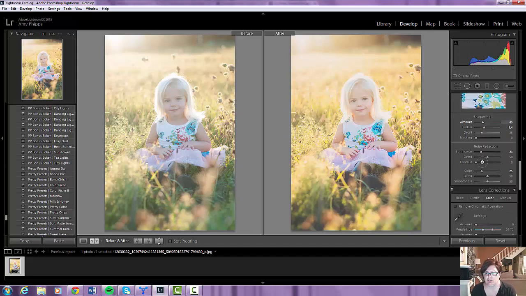And then don't forget to come down here and increase your sharpening. And then if you need to, do a little bit of noise reduction.